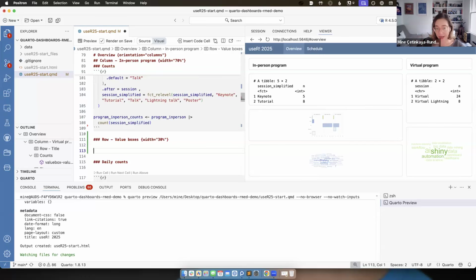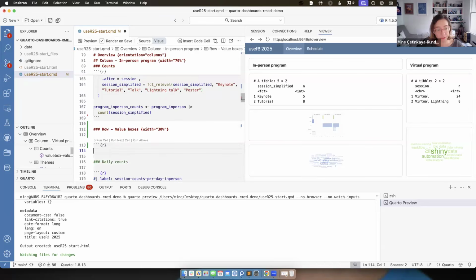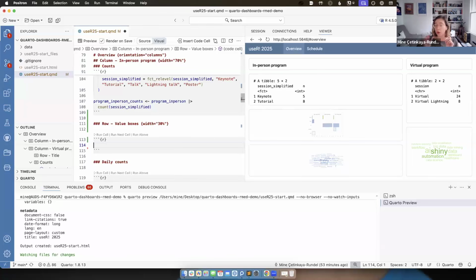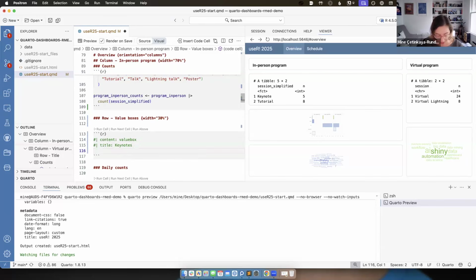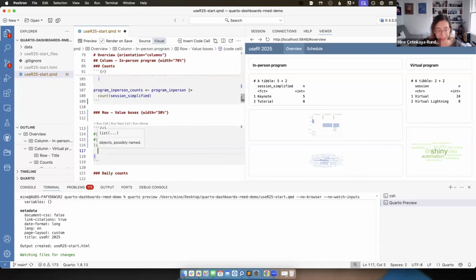And let's go ahead and create those value boxes. Each one of these value boxes can be created as a code cell. And there are a few pieces of information we want to give for these code cells. First of all, I want to set the code cell option content to value box. And then I want to give it a title. Let's start with the keynote. That was the first value box in our dashboard. And then let's go ahead and actually make the value box itself. In R, we can use a list for that.